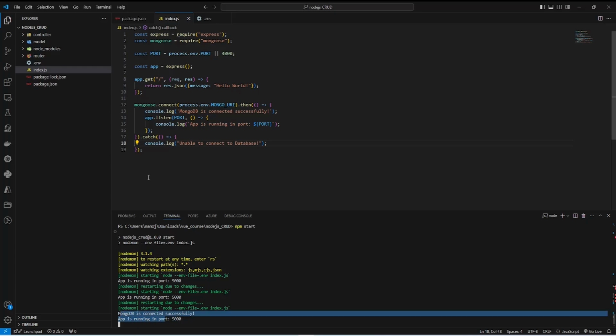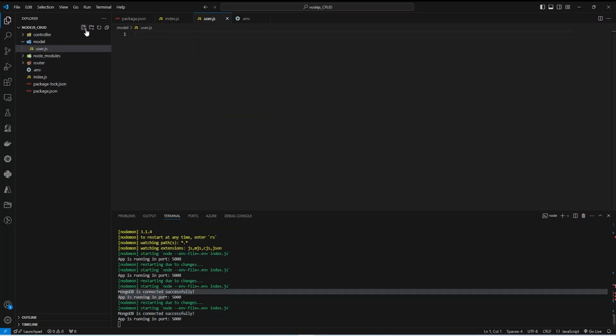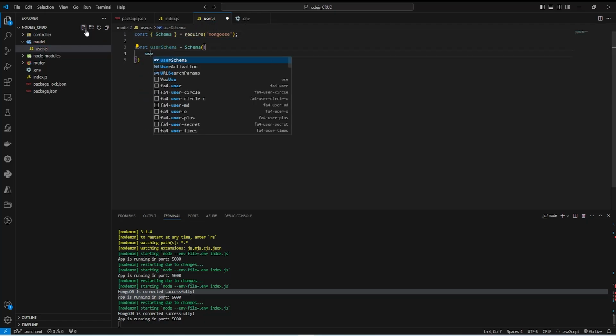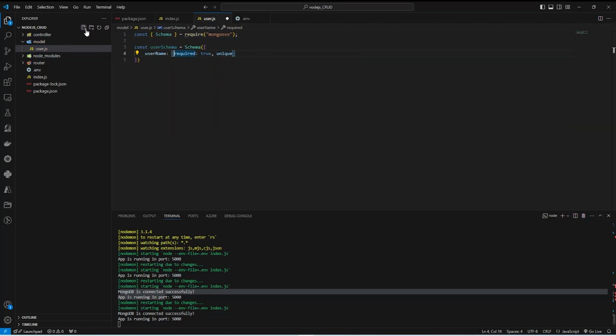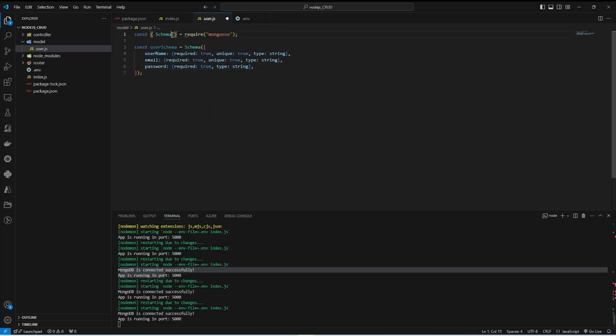Now I will create a user model, so I'll create a file user.js. To create a model, first we need to create a schema. We can import Schema from Mongoose. I will create a user schema to which I will pass an object with required properties such as username, password and email. I am making username and email required and unique, and password required. We can create a model with the help of the schema.